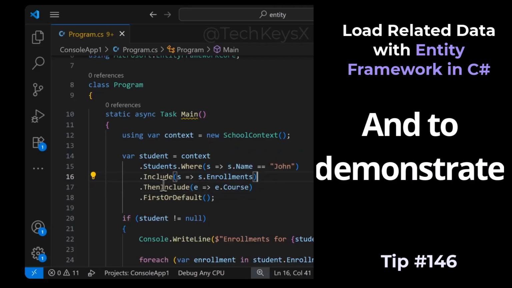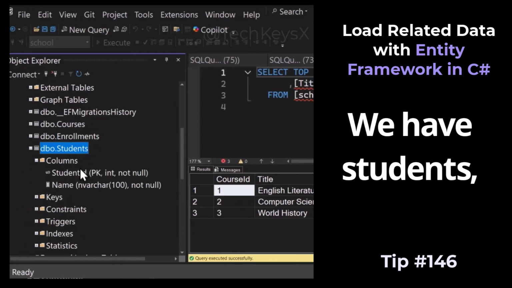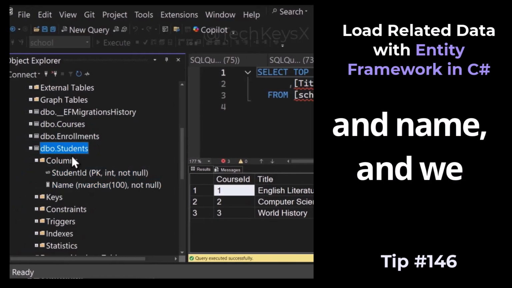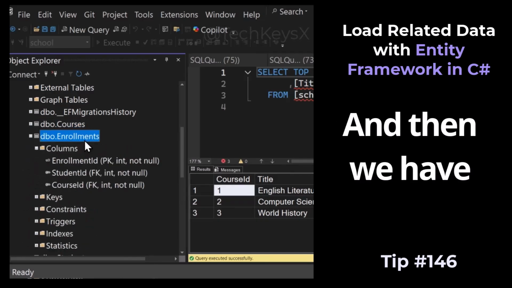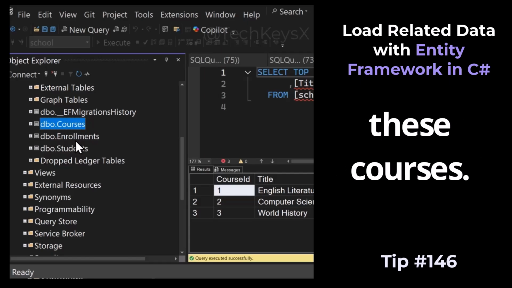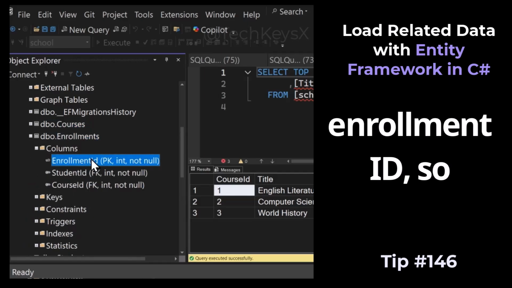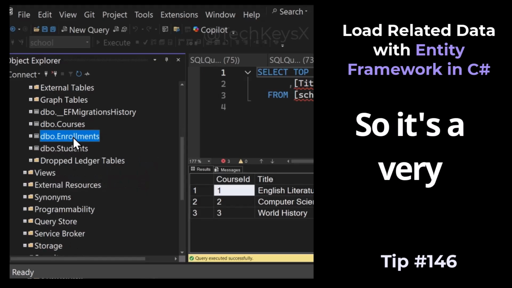And to demonstrate this, we know our database looks like this. We have students. Students have an ID and name, and we have a course. Course has an ID and a title. And then the student can be enrolled into one or more of these courses. So we have an enrollment ID, the student ID who is enrolled, and the course they are enrolled onto. So it's a very simple setup.